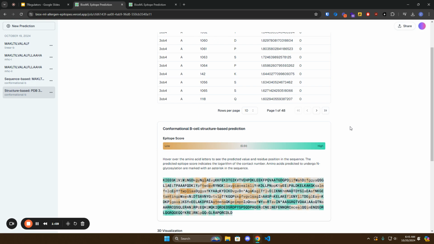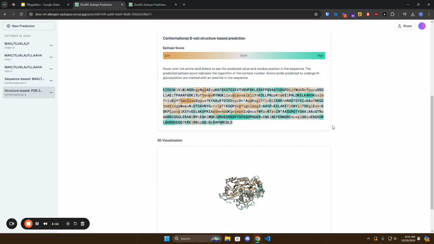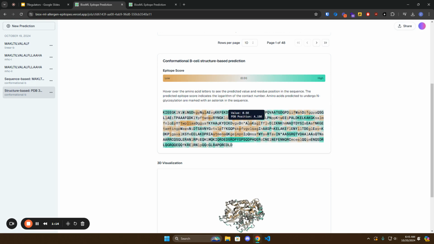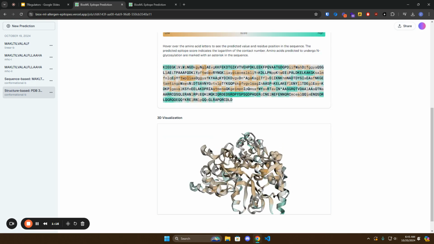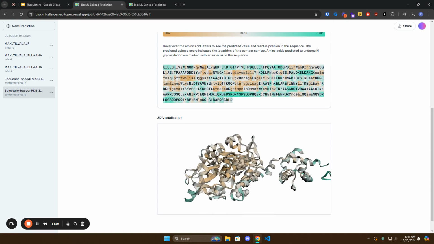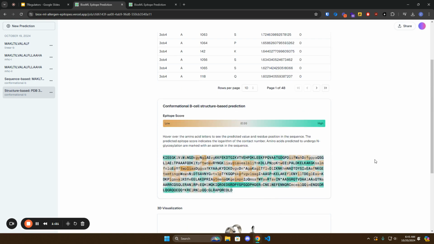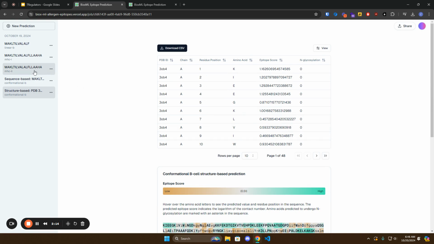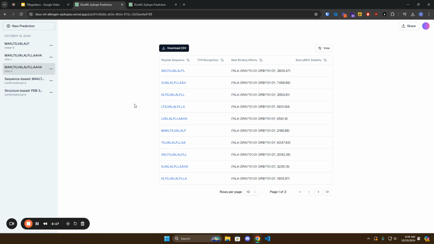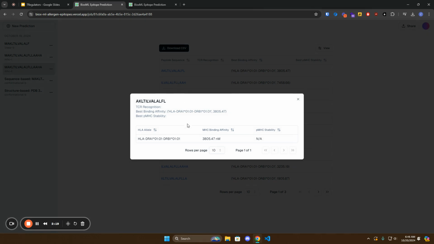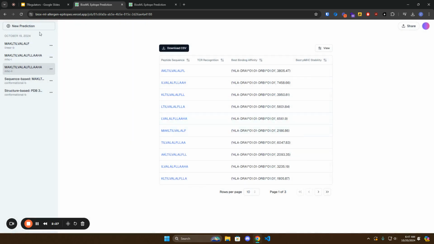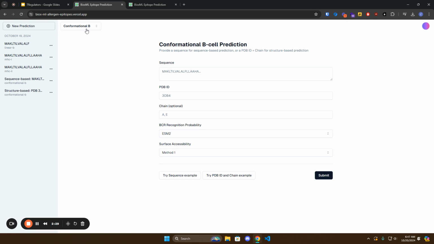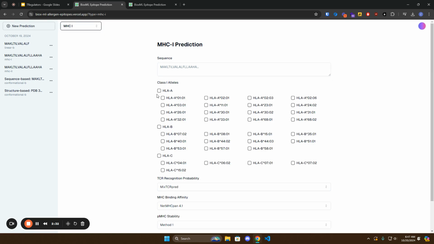There's visualization for conformational B-cell epitopes, both for the sequence and for the structure. For class 1 and class 2 T cells, there's a modal view to view the data for each HLA allele. And on the input form, there's support to select the alleles for analysis.